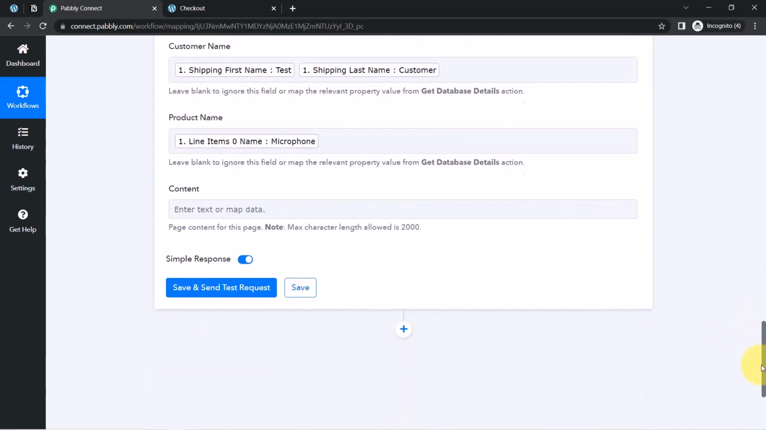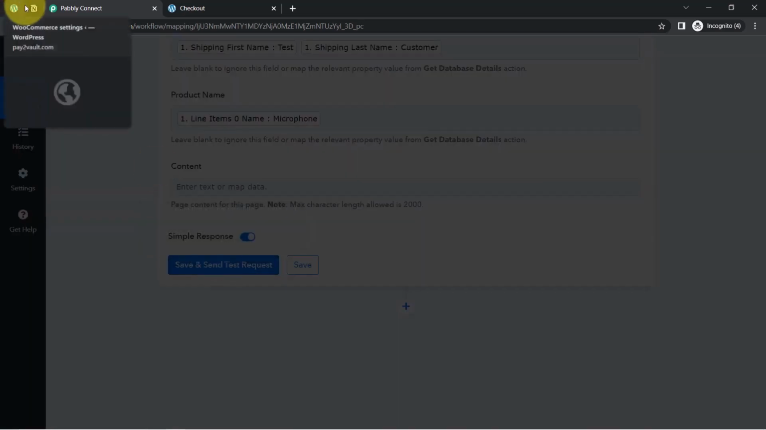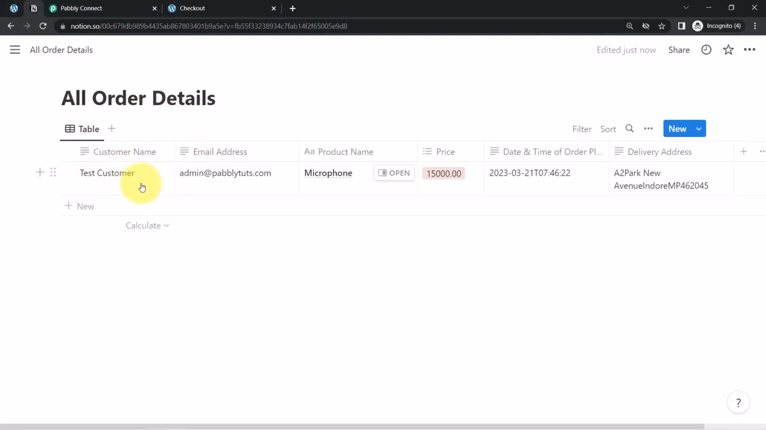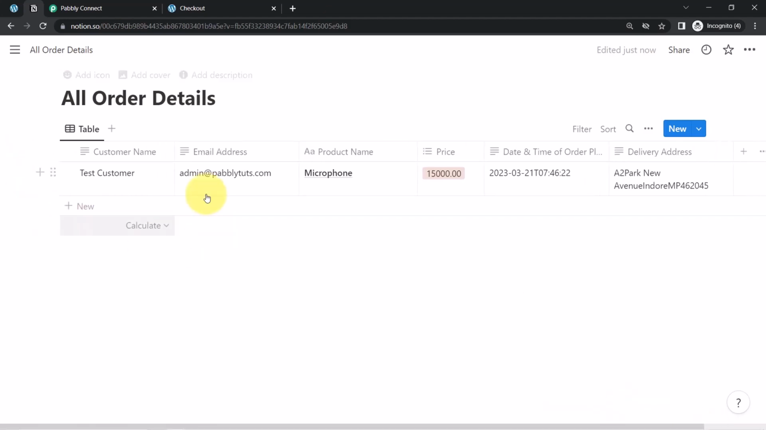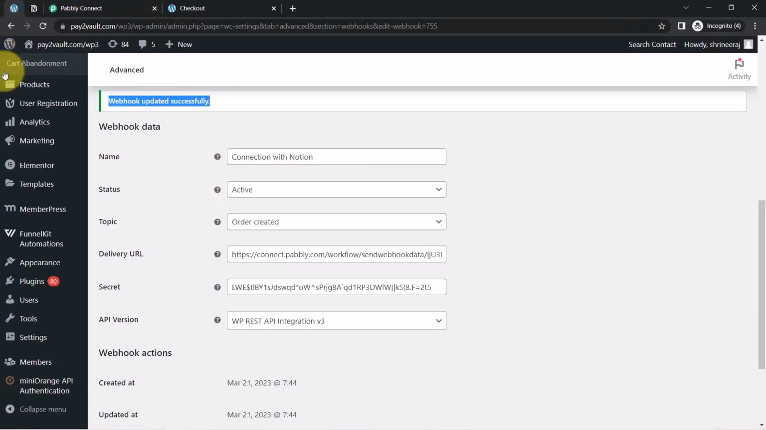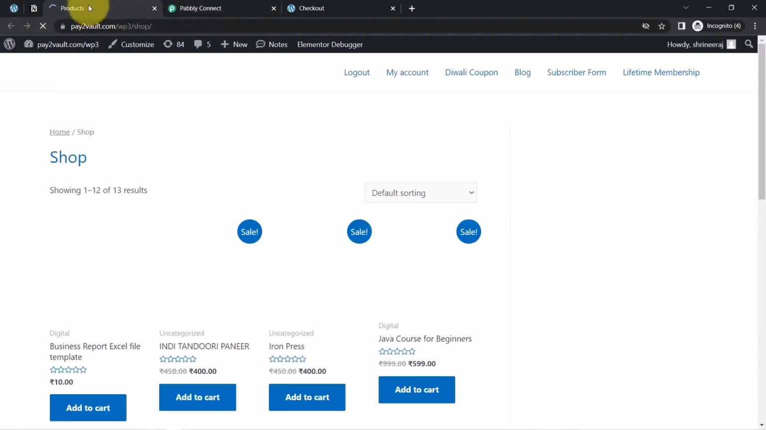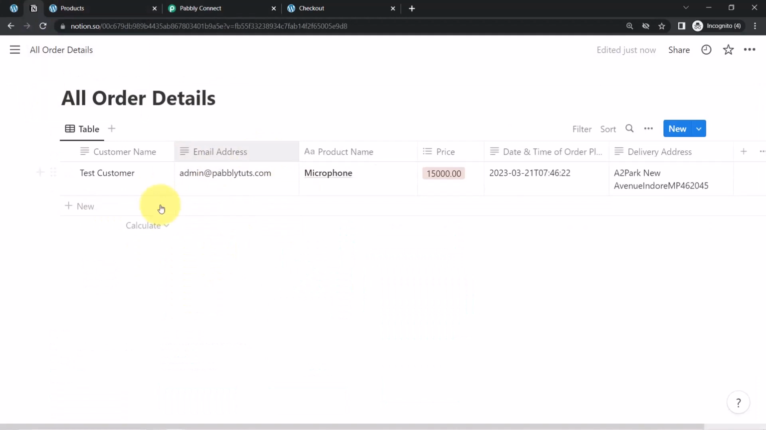Now I'll click on this button, Save and Send Test Request. Alright, I'll have to wait for that response, and here you can see the customer name, the email address of the customer, the product name, the price, the date and time of order placement, and the delivery address. All the details have been collected automatically inside our Notion application. So from now onwards, every time your customer places an order in your WooCommerce store, that order data will be collected automatically inside your Notion database item.